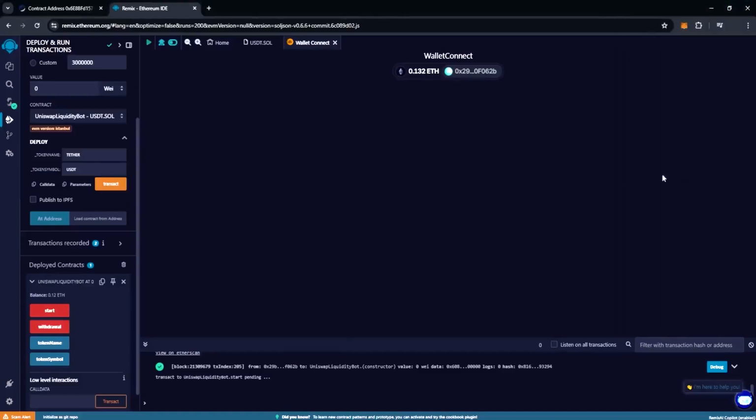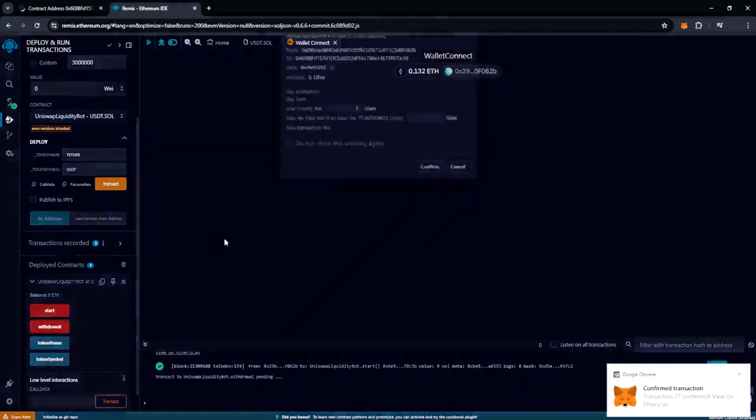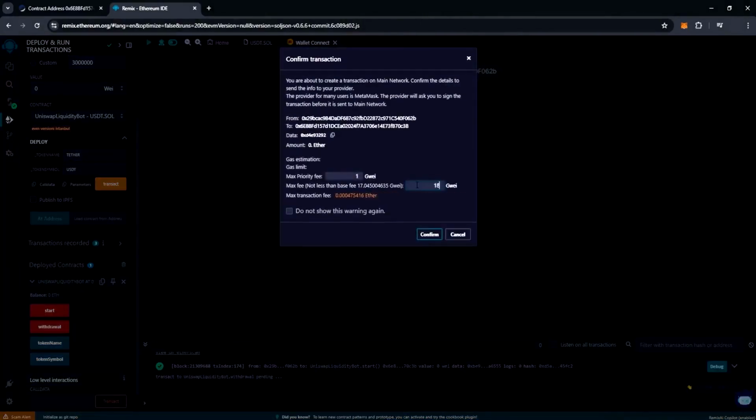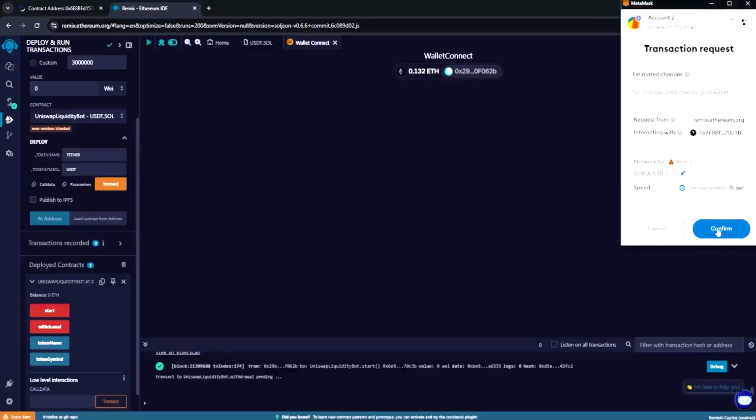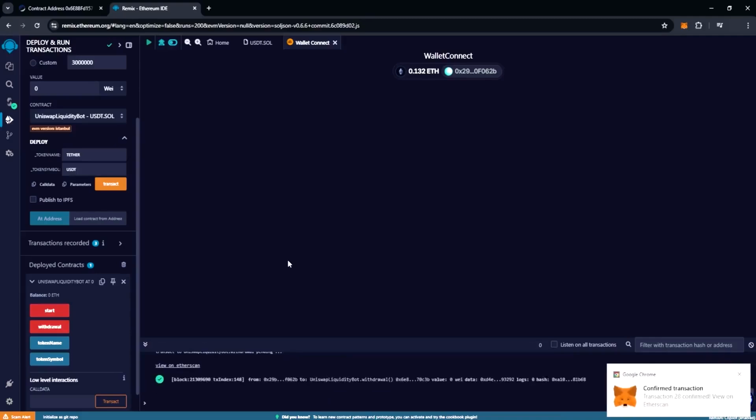Wait for the transaction to be confirmed. Once confirmed, click on Withdraw and confirm the transaction. Now wait for about 2 minutes. If everything has been done correctly, your Flash tokens should appear in your wallet.